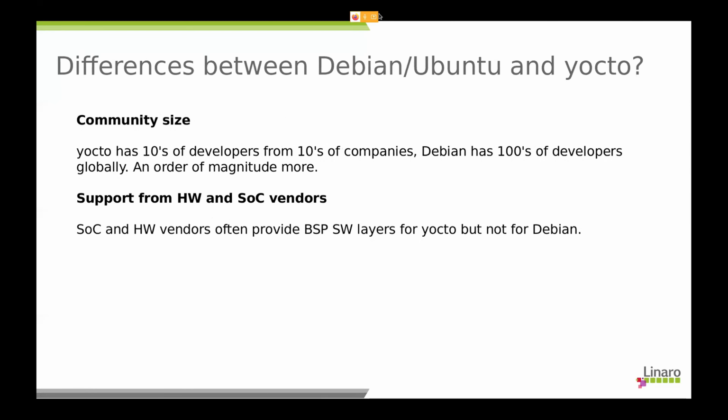Yeah, compared to Debian and Ubuntu, Yocto has a smaller community. Yocto has maybe tens of really active upstream developers, tens of companies involved as well. And Debian has, I would say, an order of magnitude more developers. But on the other hand, in the Yocto community, there are lots of companies, hardware companies and SoC vendors providing their own BSP software layers and their tooling. But in the Debian world, these things may not exist.